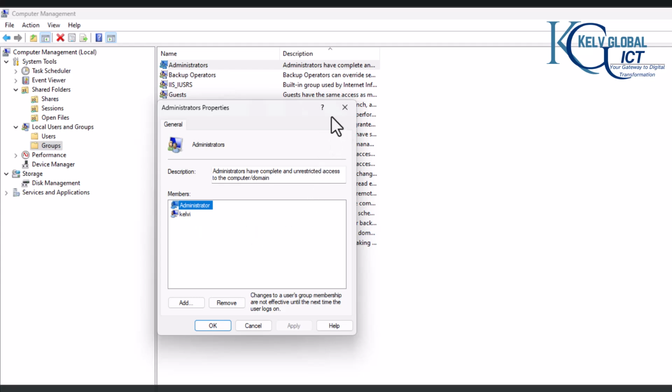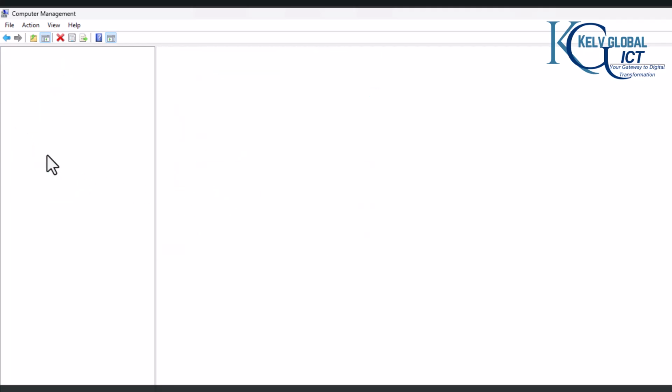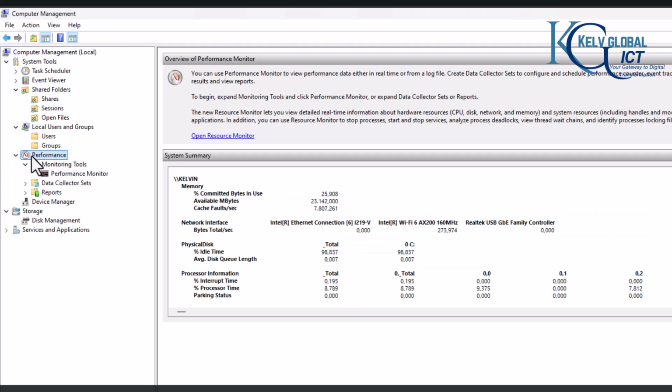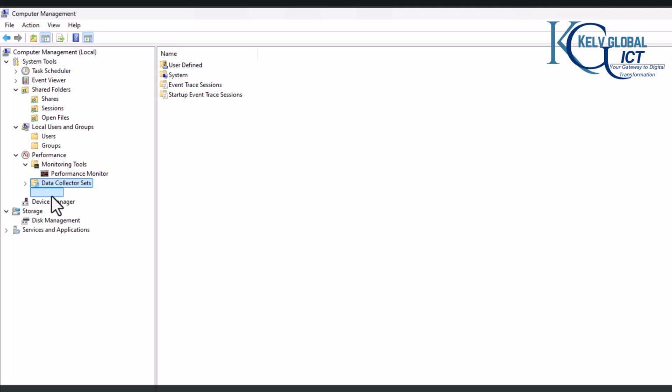So before you create an account and assign that user to become an administrator, you need to think twice if that person knows exactly what he's doing, and if that person can manage a computer, because some people can just go to your registry and delete some very vital information or vital registries that make your computer work perfectly. And here we have performance. Under performance here, you can monitor the performance of your device. If, for example, your device is slow, here you can monitor the performance of your device, or you can collect some extra information about your device.